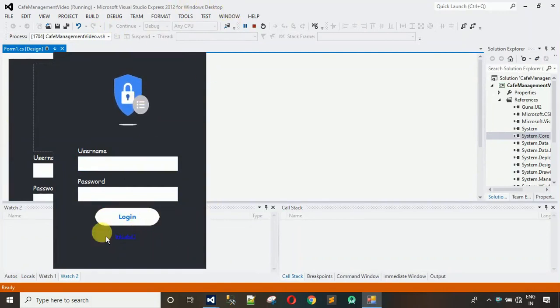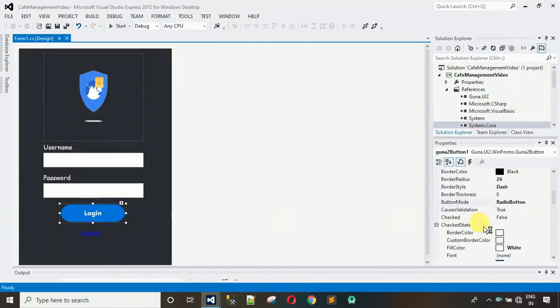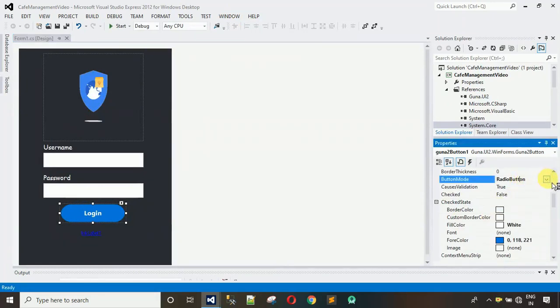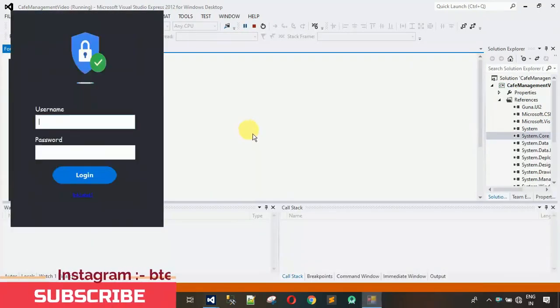Yeah, this works. If you want that for the first click the color changes, and when you click again the color changes back to the previous one, then how to do that? For that, you have to select one stop. Just click on this and change this from radio button to toggle button and save this. Now I'm going to start this and you will find that when I click on this, yeah, color changes. When I click again, this is back. Okay, so this one is working fine.